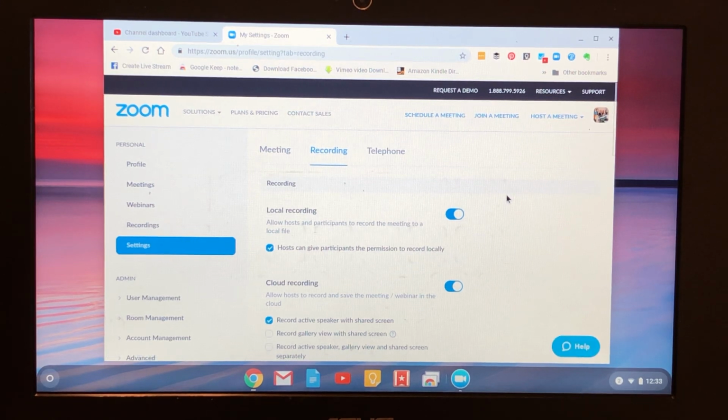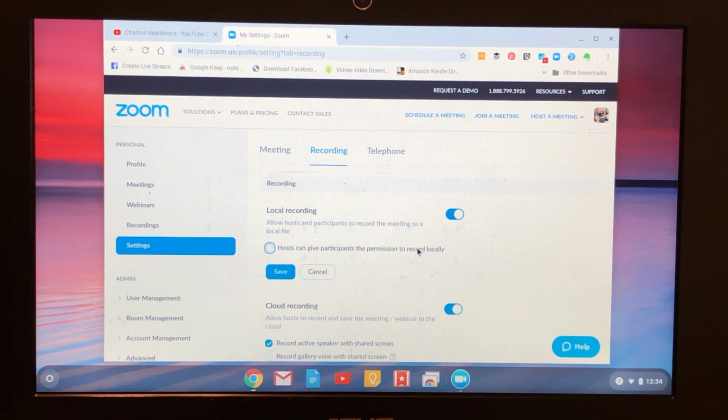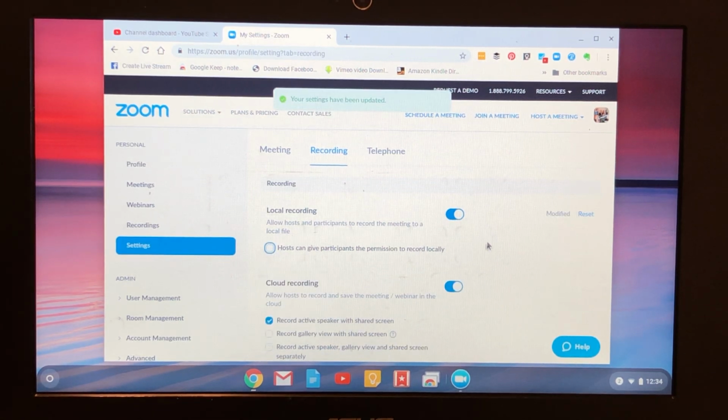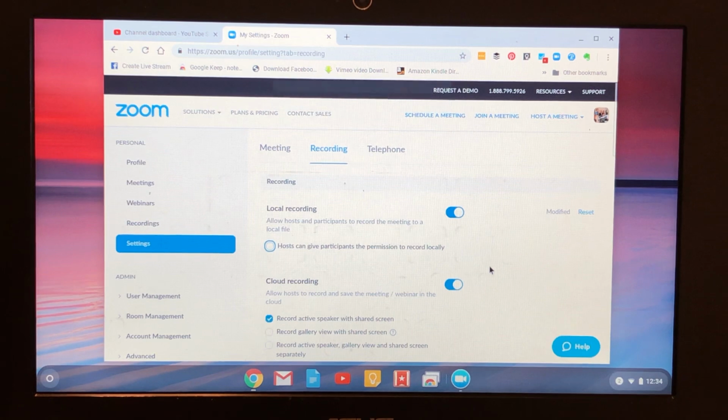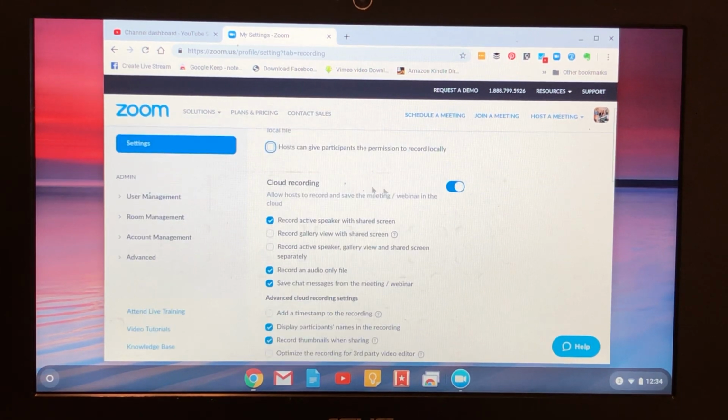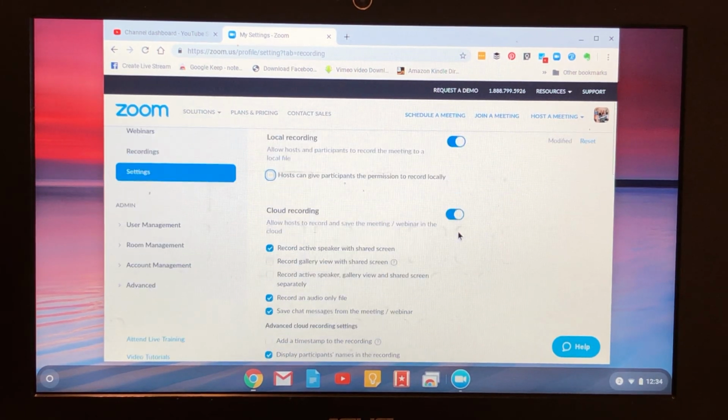And then you want to be able to allow local recording if you have other machines you use, but if you are using a Chromebook, you really can't record locally. You need to make sure cloud recording is enabled. And so you can turn off this if you want to. And you may want to make sure that no one can record locally besides you. I mean, that's probably important. But here, at least make sure that you've got yours set up to do cloud recording, right?